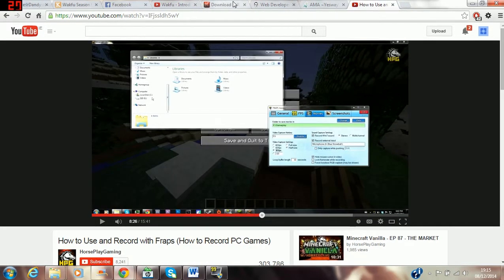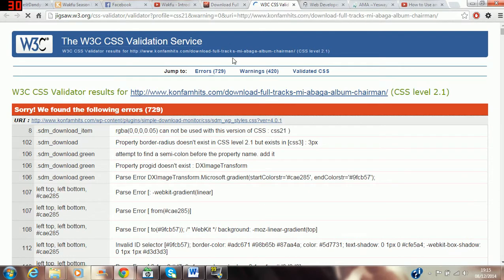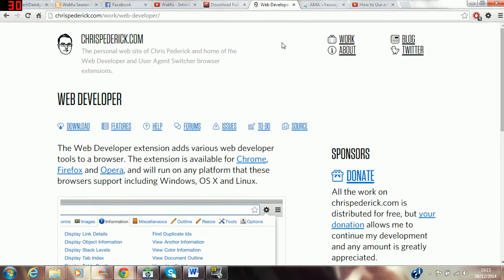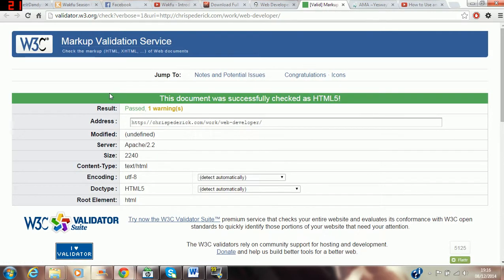So let's try this page over here. See, same thing, it checks the code. Now we can try that with the HTML for this page. It all comes under the tools tab over here. See, the HTML is up to date. The document says it's HTML5. I think they have one warning here.